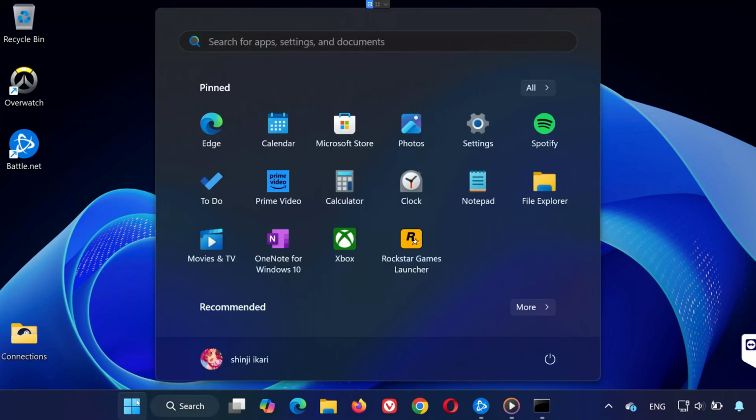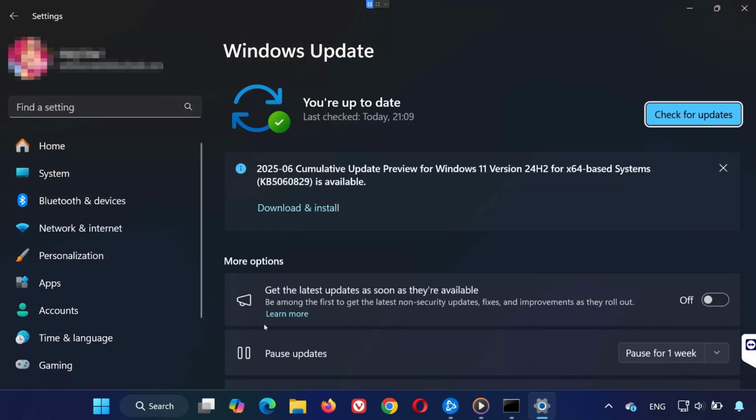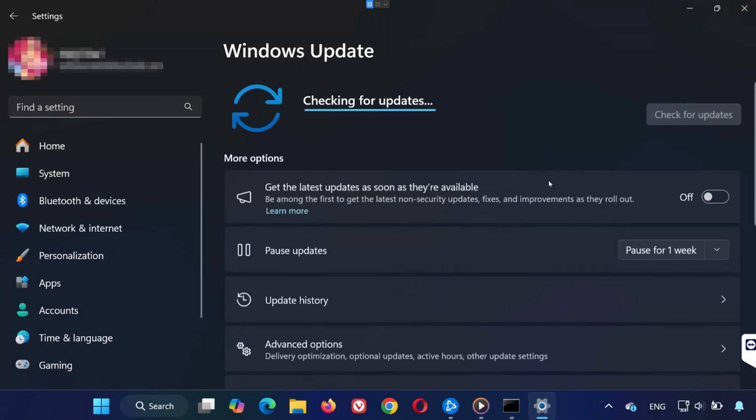Go to the Start menu again and type Check for Updates. Click on it and hit Check for Updates to make sure your system is completely up to date. This helps fix stability issues that might be causing the rendering error.